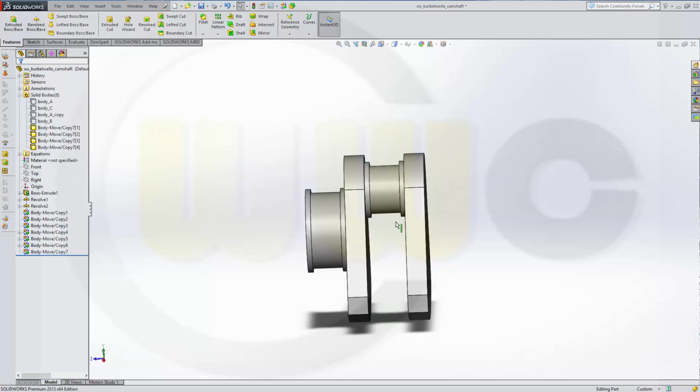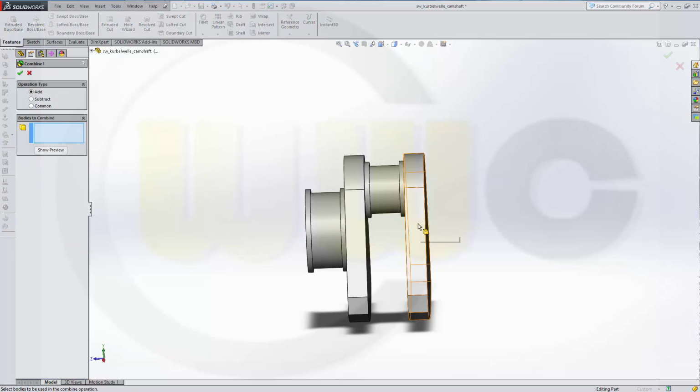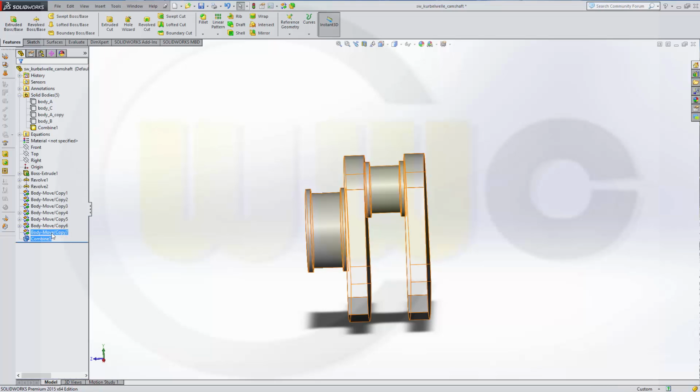and I will combine these four. So go to combine, and combine this one, that one, this one, that one, and confirm. And maybe I rename this one as well, call it part A, B, A, C.